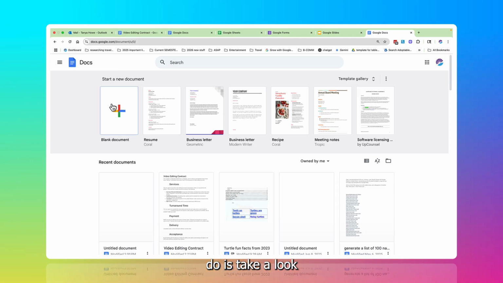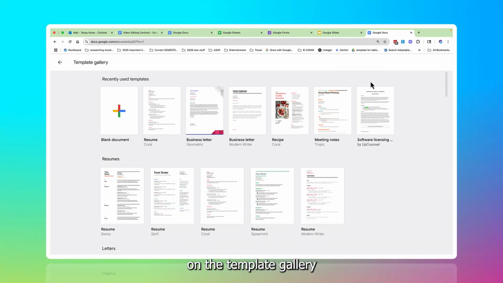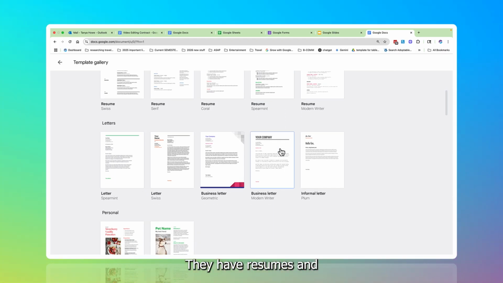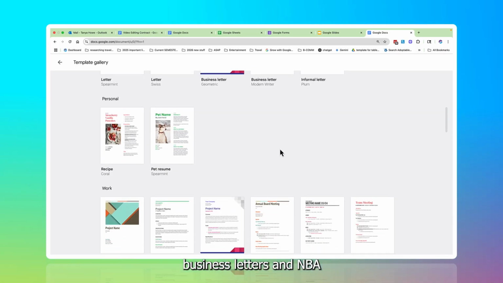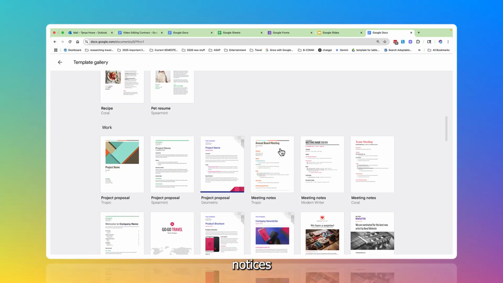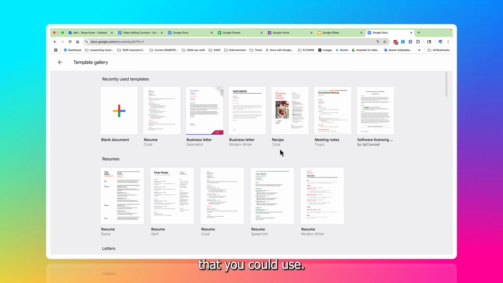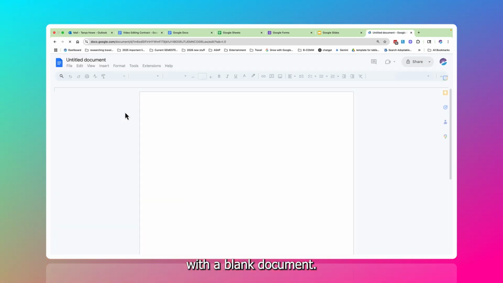First thing we're going to do is take a look and see what the environment looks like inside of Google Docs. We've got some templates here that you might want to follow. If you have any kind of project that you need to work on, just click on the template gallery and look through the different types of templates they have. They have resumes and business letters and NDA notices and meeting notes and all kinds of different templates that you could use. But for the purposes of our activity today, we're going to start with a blank document.